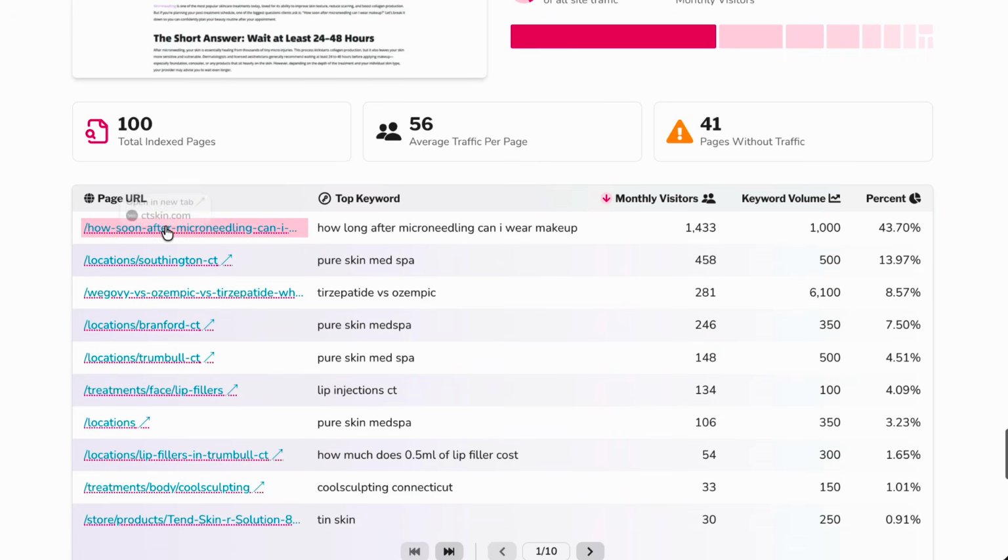As we scroll down to the table, you can see filtered which page gets the most visitors. In this case, it's a blog, so I may want to consider optimizing that blog. In this case, it's a location page, so I may want to consider optimizing that. And then you can see all of these different pages getting different amounts of traffic, allowing me to prioritize what to optimize and what to leave behind.